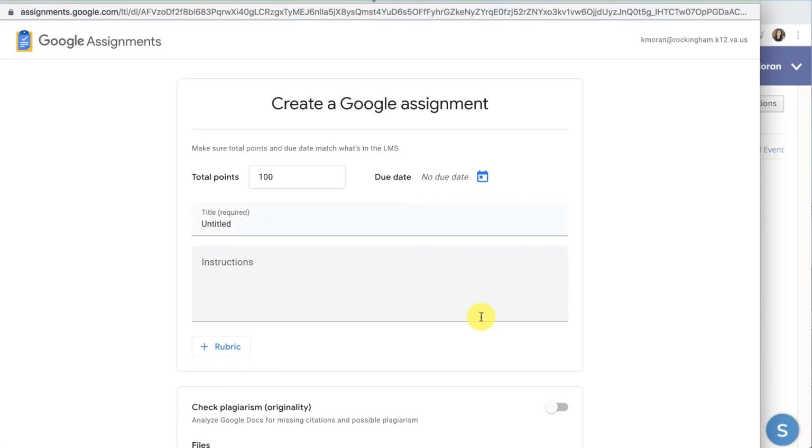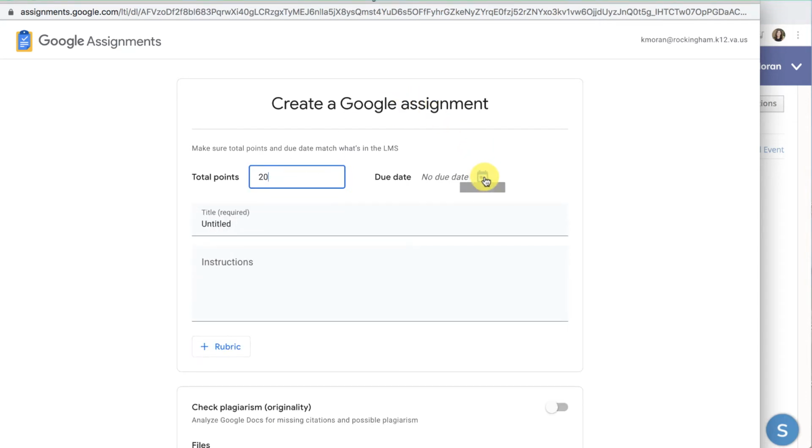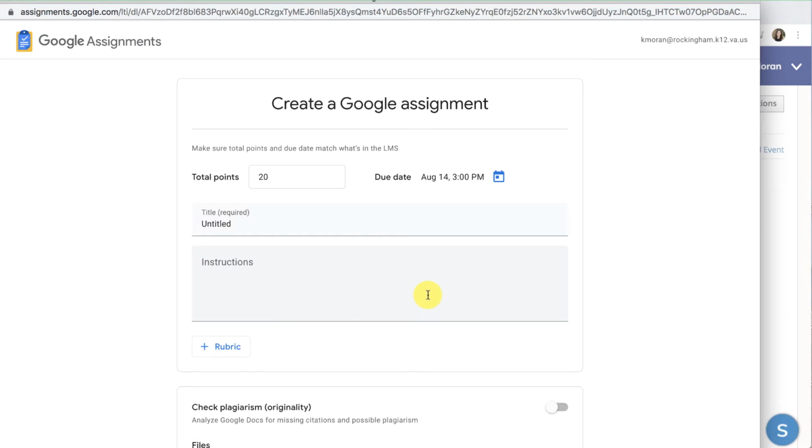Now that you're signed in, a pop-up window appears, and this looks very similar to Google Classroom. Go ahead and set your point total, and you'll need a due date. Add a title. Add any instructions the students will need.